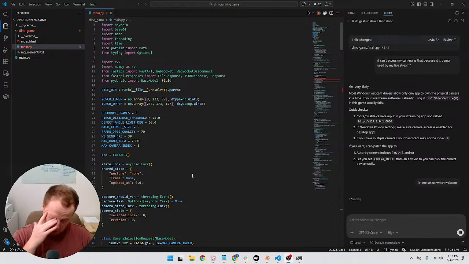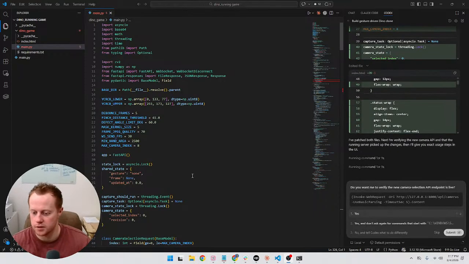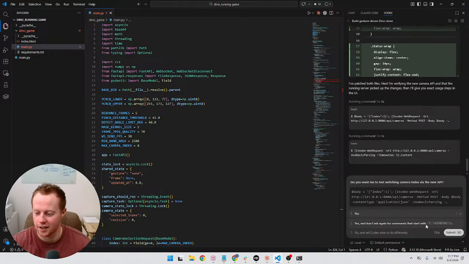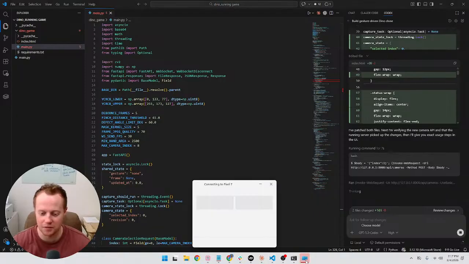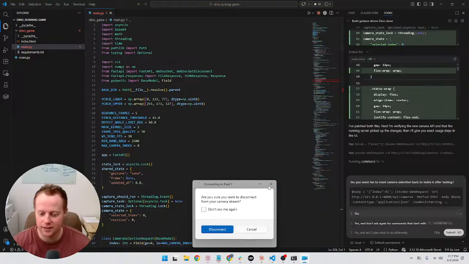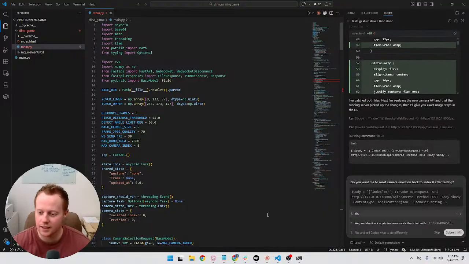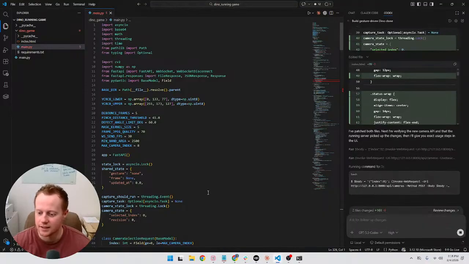That's how these projects usually go, where I have zero knowledge of it. Takes a little bit of troubleshooting. If it could truly do it in one pass, I think I would be a lot more concerned about AI and what it's doing and what am I going to be useful for in the future. So that's connecting to Pixel 7. Disconnect. Let's see.